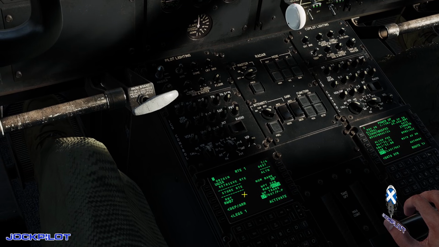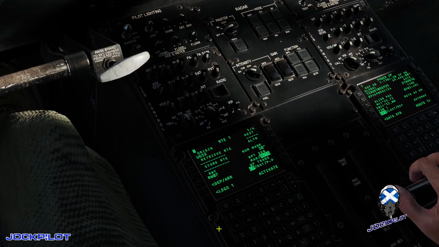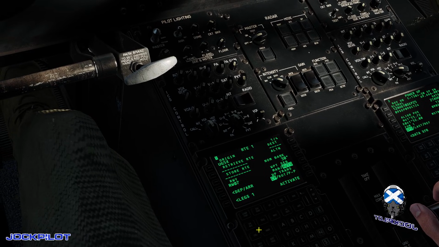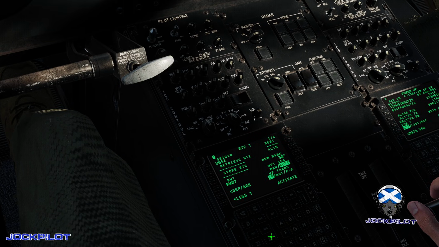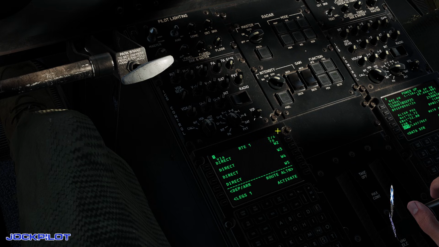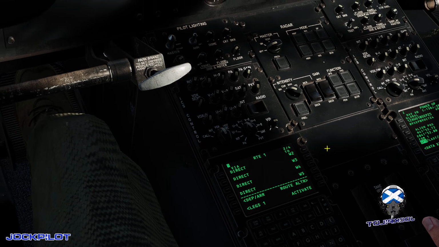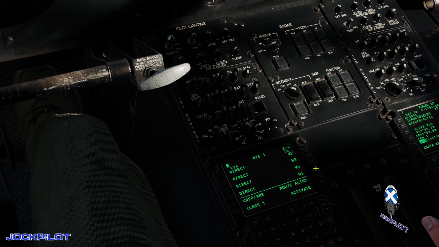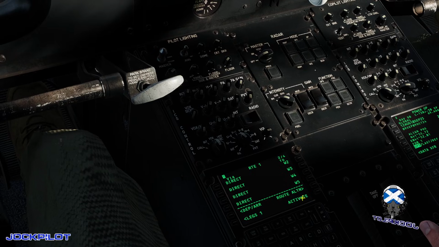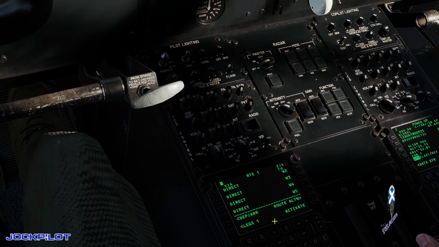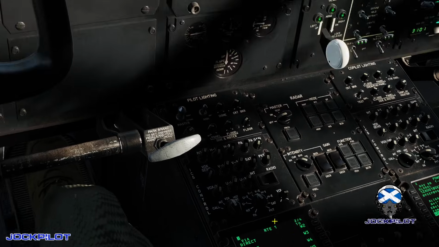We are at Uniform Golf 5 X-ray, and we are departing on runway 07. So we can go ahead and check our departures. So we do have our waypoints. We've got our first 5 waypoints there, or first 4, I should say. And we are going to add drop.